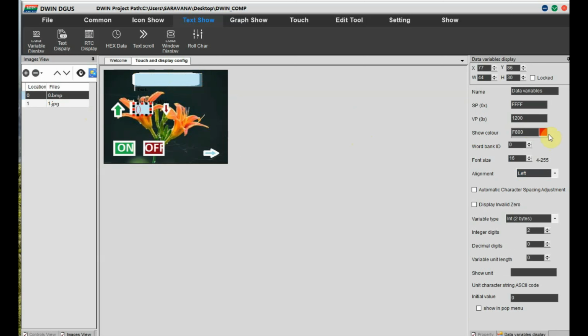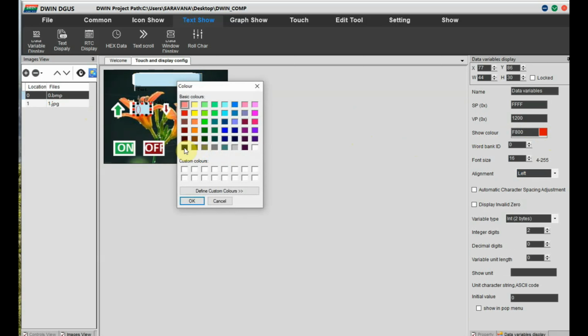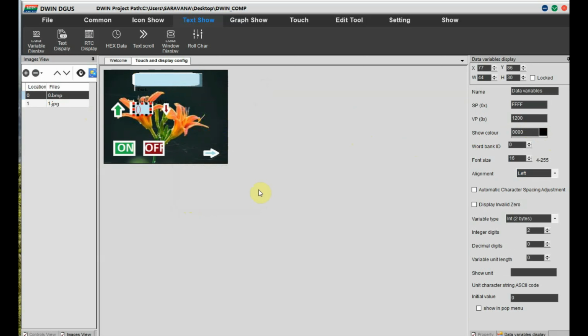All VP addresses you have to note down on a paper, so that it will help while coding. And the color of the display you can change, and the font size, font ID is 0, and alignment you can select, and variable type is integer 2 bytes.